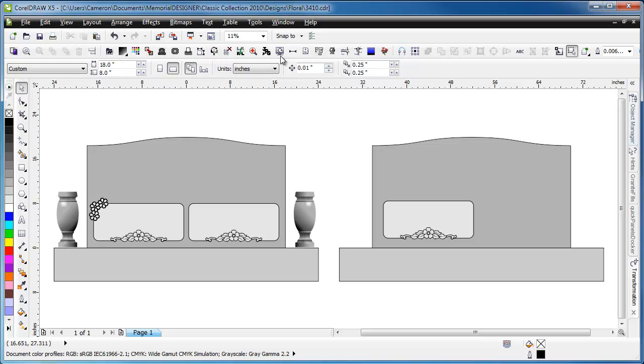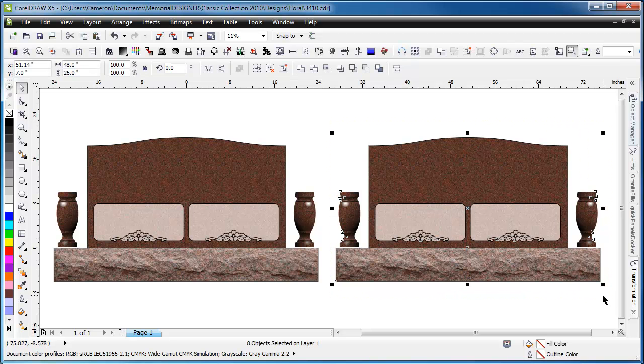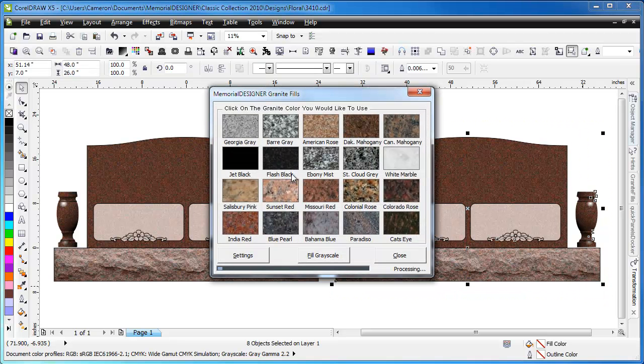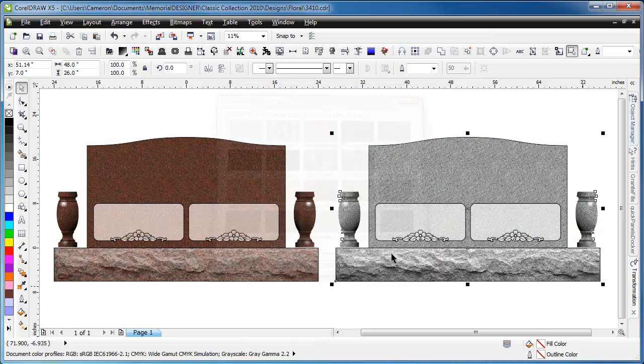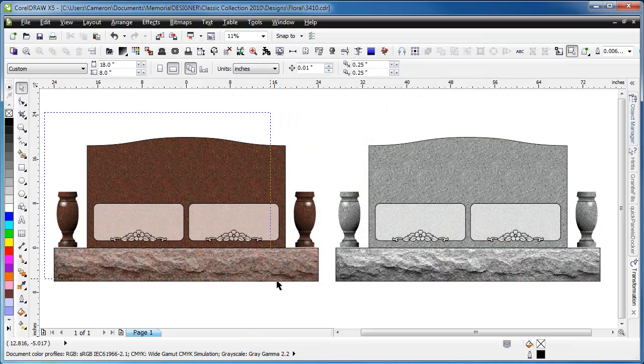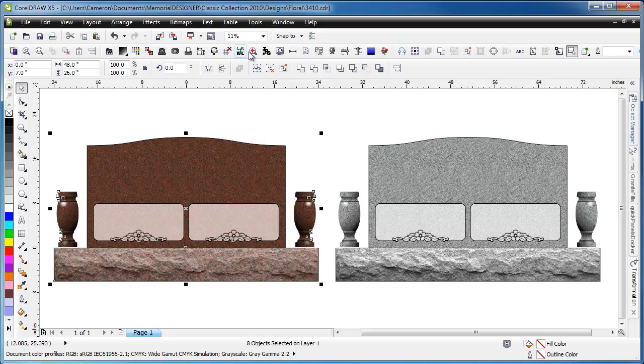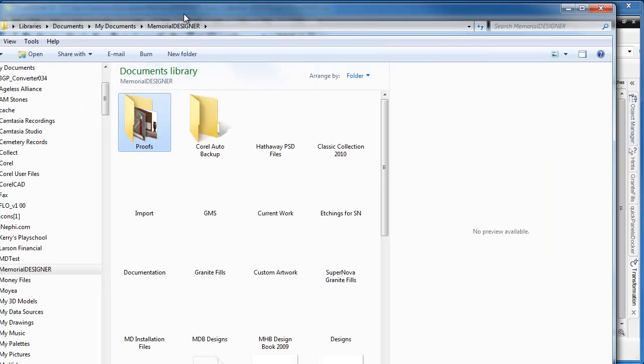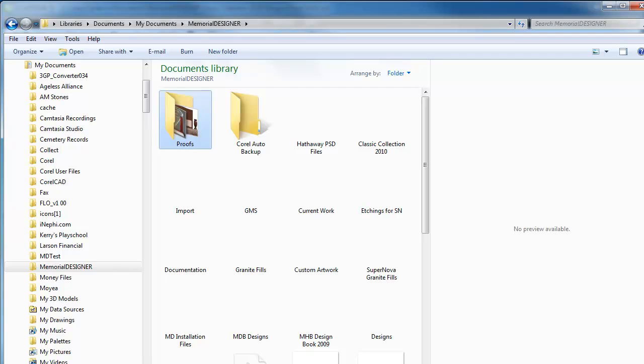The next change would be in JPEG Export. Alright, so we've got a red option and we've got a gray option. If we select this and run JPG Export, it will export the file out to our Proofs folder, which is under My Documents, and then MemorialDESIGNER, and then Proofs. I will get to that here.